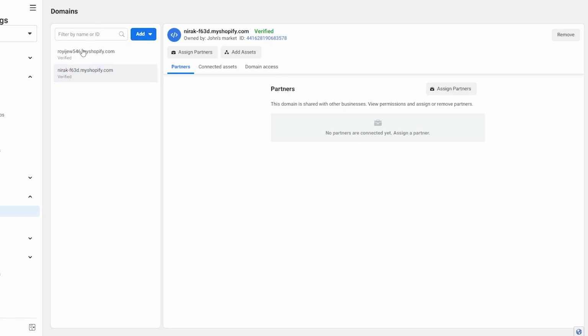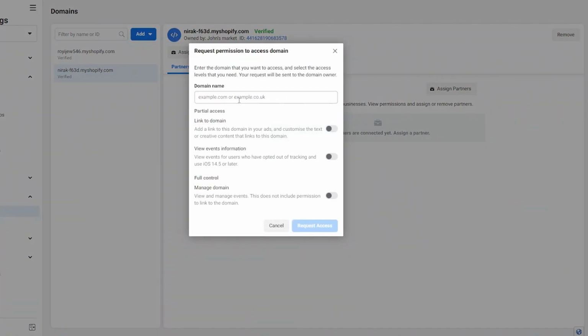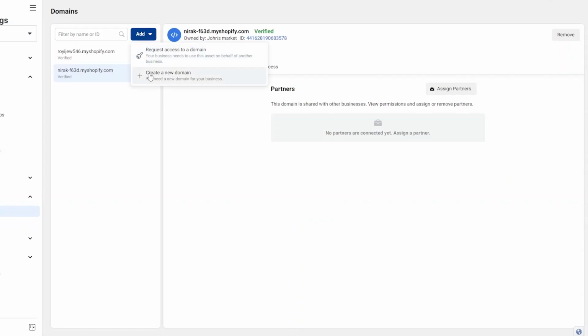So for me, I've already added these two, so I'm just simply going to go ahead and continue. But you'll just simply click on Request Access to a domain. You can enter it over here. You can link it right here as well, or you can just simply create a new domain as well. It depends on you.